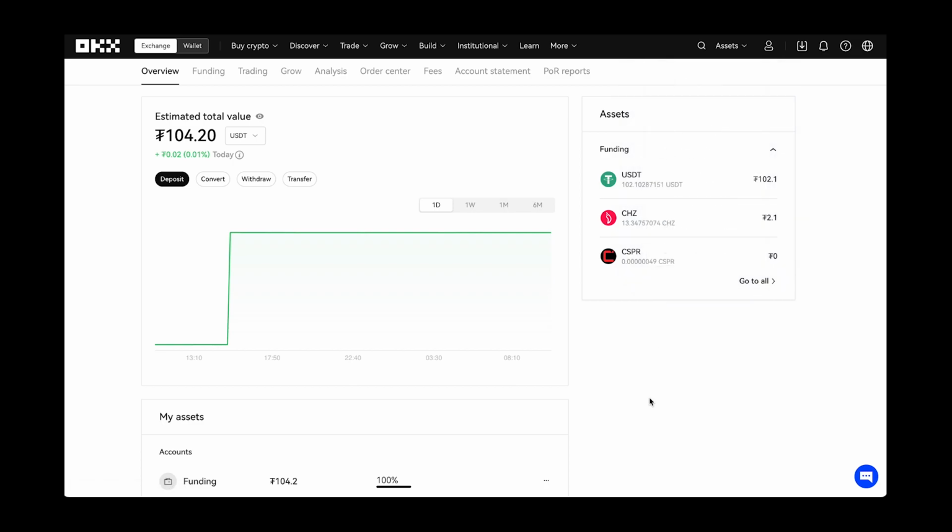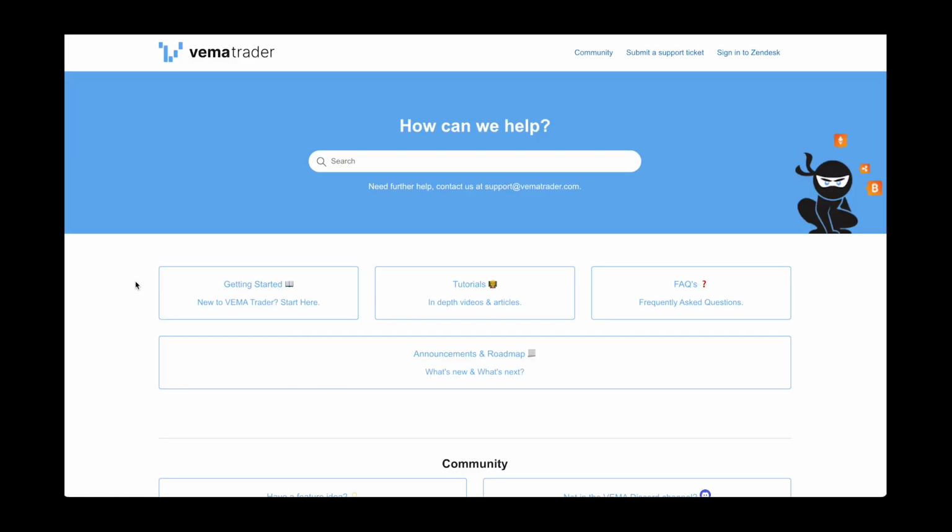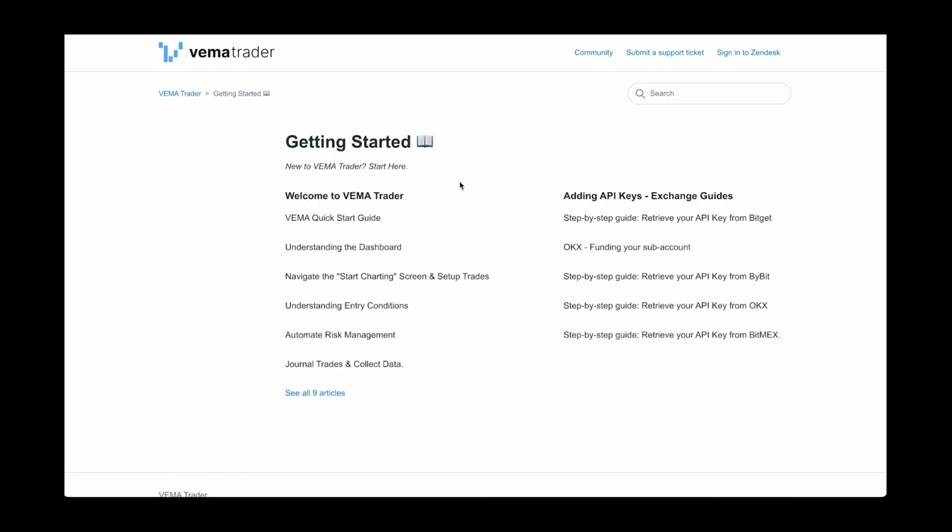Once again, I'm going to recommend you use Bitget. To connect another exchange up to VemaTrader, we have guides showing how to do them all step by step. Go to support.vematrader.com, go to the Getting Started guide, and over on the right hand side we have API key guides. You can see we've got one for Bitget, for Bybit, and for BitMEX as well.